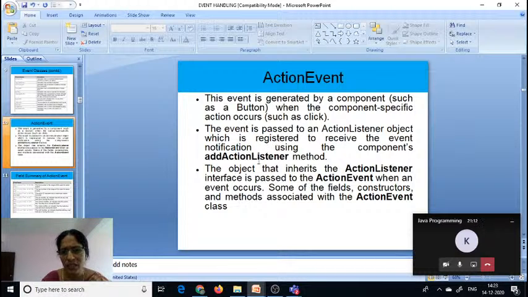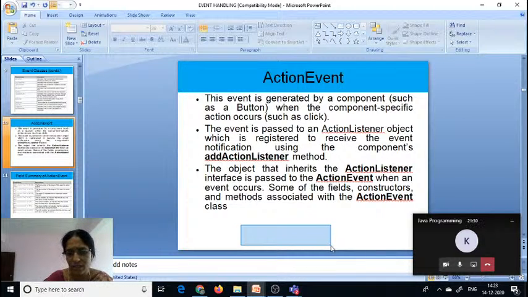Using the component's add action listener. Before passing the event, first of all we identify whether any action listener is added to that component or not. Suppose this is the button; for this button we can add some action listeners. If it has the action listeners added, then whenever you click, the action event is performed, and it is passed to the action listener.